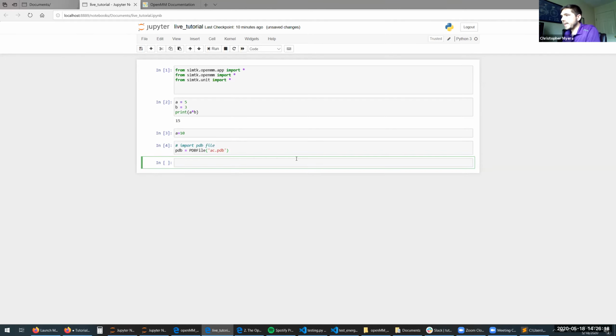Now, in order to get the positions out of it, in order to access data within a Python object, you type the object and then a period. Now, if you hit tab, it'll give you all the stuff that you can access. There are positions, a topology, there are different functions, write file, get topology, get positions. These are basically the same thing. Positions is an actual array of data. Get positions is a function that will grab it for you.